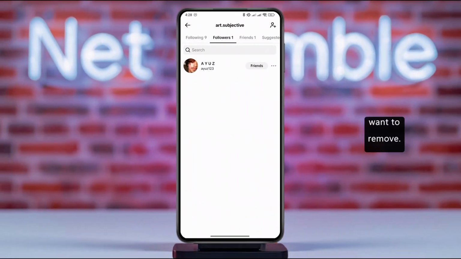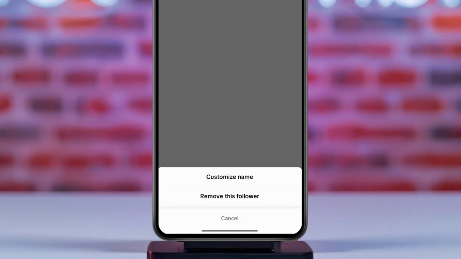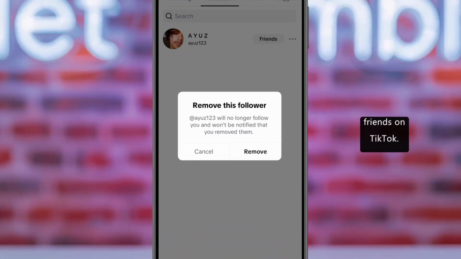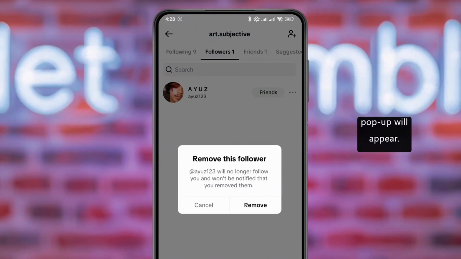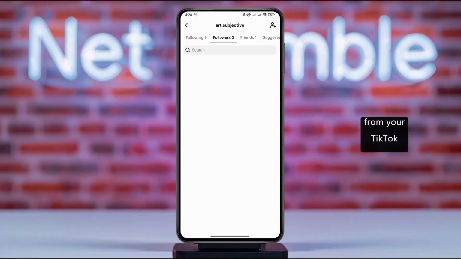Find the person you want to remove. Tap the three dots beside their name to open the Options menu. From the menu, select Remove this follower. This is how you delete friends on TikTok. A confirmation pop-up will appear. Tap Remove to confirm. And that's it. You've successfully removed them from your TikTok followers list.